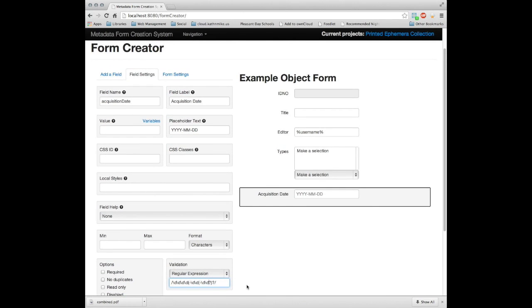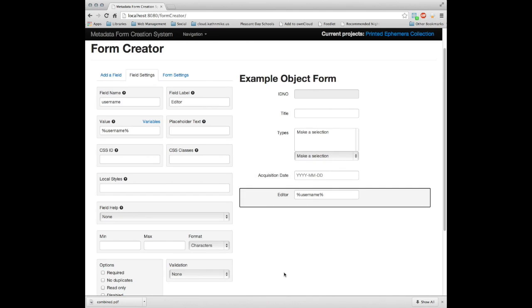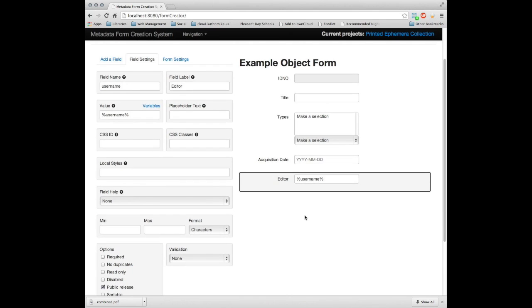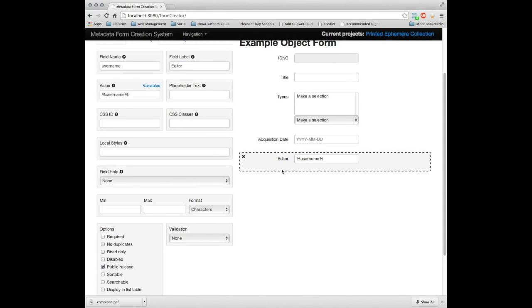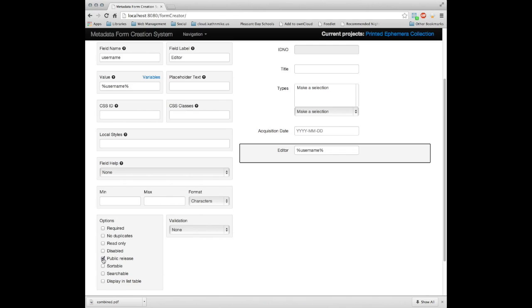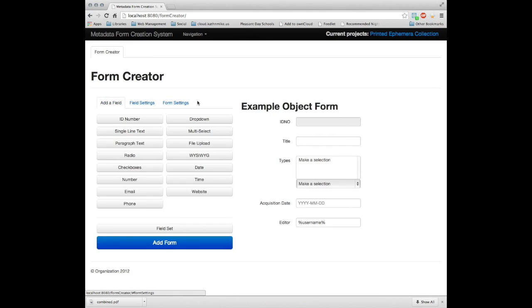And let's go ahead and drag the editor down here so that the editor information is not available, and also the editor is not going to be public information, so let's not release that to the public, but let's display it in its table list.